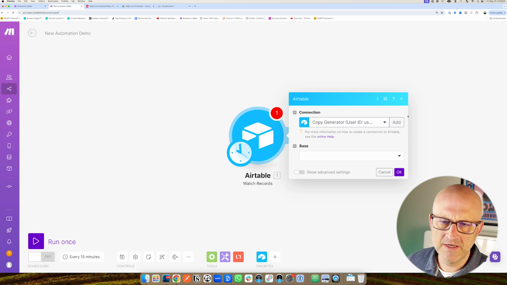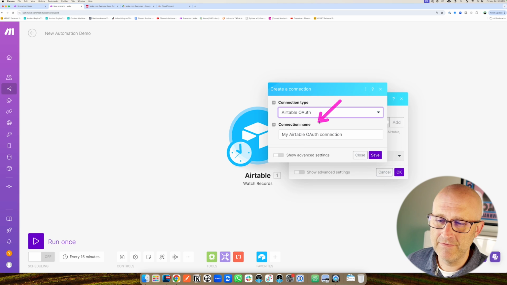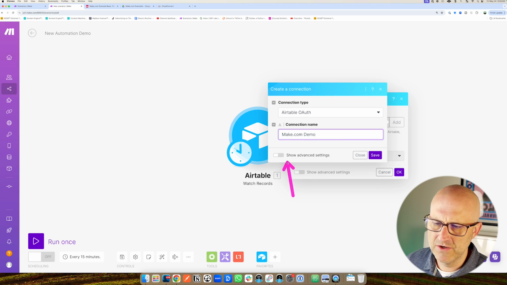It's called OAuth authentication. So when you click add here, it's going to ask you for the connection type. If it gives you the option for OAuth, go ahead and use that. It's much easier. Click that. Make sure to give your connection a name. This is going to allow you to identify it later. In most cases, you're not going to need the advanced settings, so you can go ahead and click save.